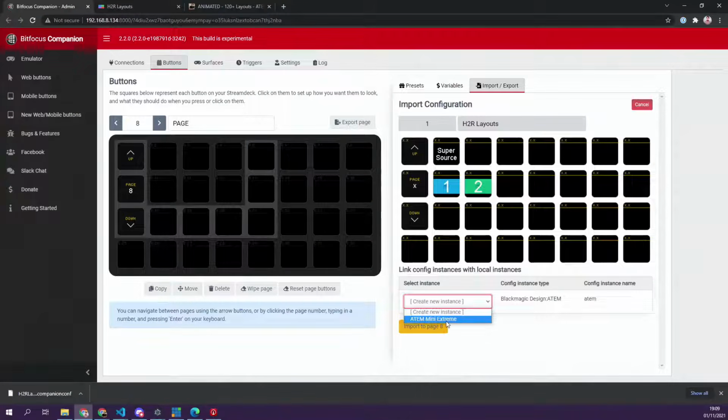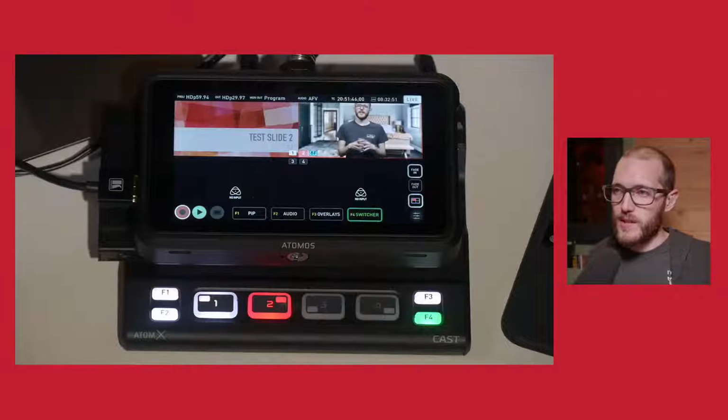The only thing I really have to do is tell it which ATEM I want to use. By default, the page knows that it needs to connect to an ATEM, and you just choose your ATEM, in my case the Extreme, and I can import that into my ATEM right there. And now if I test these buttons, my SuperSource will enact. So there you go. I clicked on that button and it worked, as you saw there.